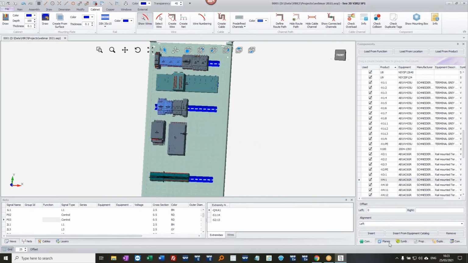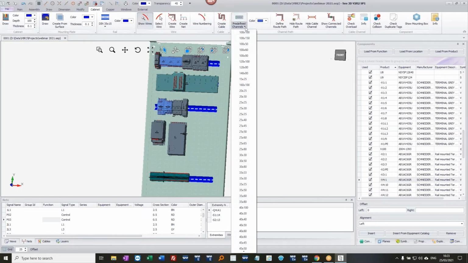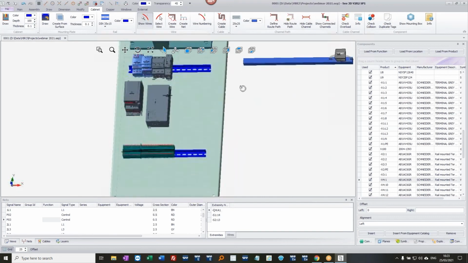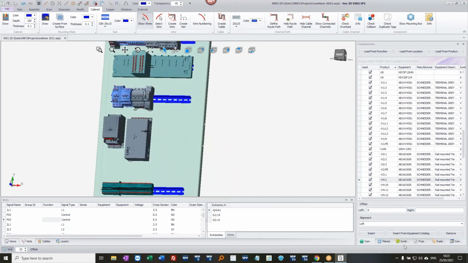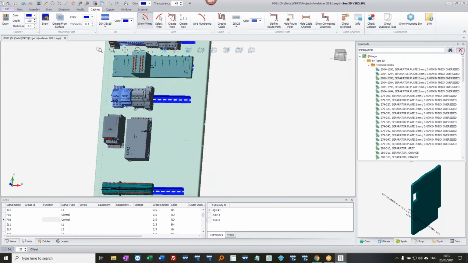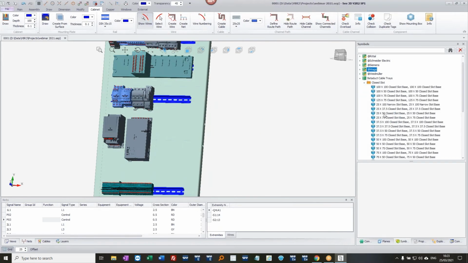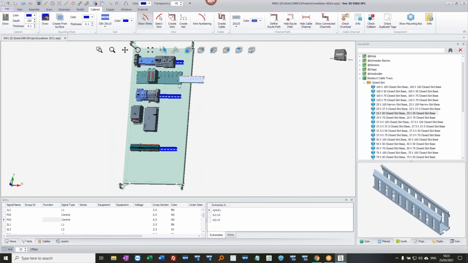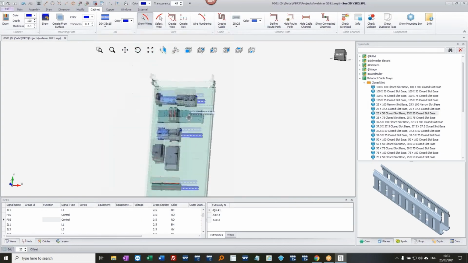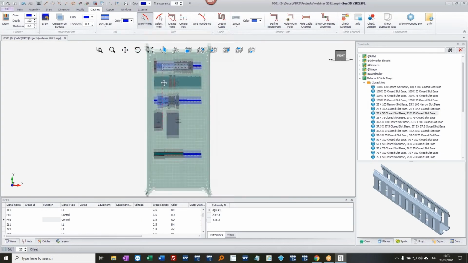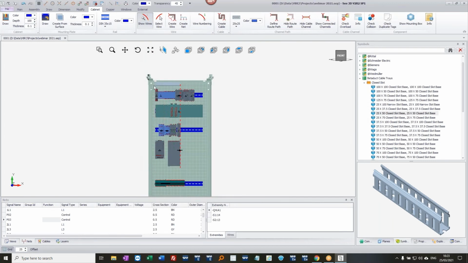I'm going to put some cableways on there. Now you can do this either from predefined channels, which are just sort of rectangles, or I can go into symbols. I'm going to go to Betaduct and grab some of theirs. Closed slot. Let's take a 25 by 50. So if I go to a top view, I can put the cableways on here. It should be quite quick.